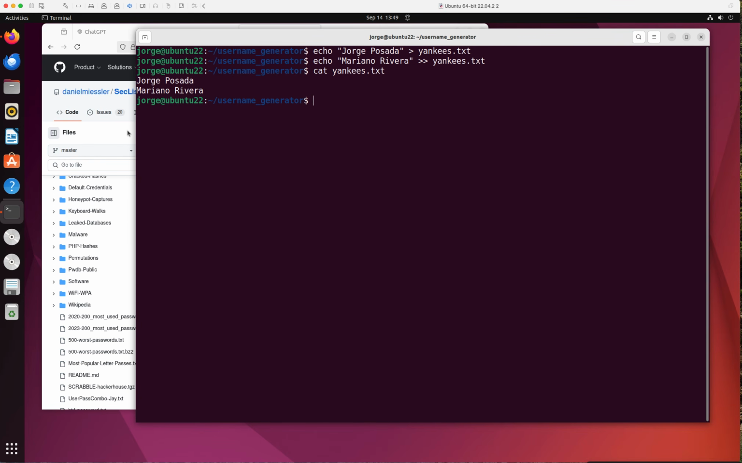to get this information or these users, and based on the logic that is on the script, it's gonna generate usernames for us to consider. So we can do Python 3 in this case, username generator, and then we point to the list that we would like to use. In this case is yankees.txt.